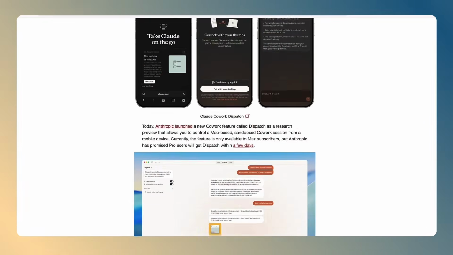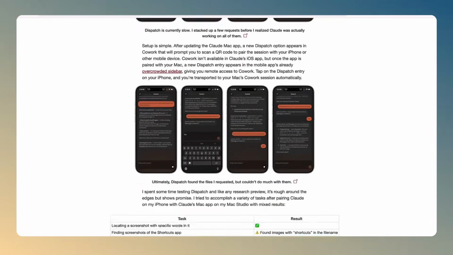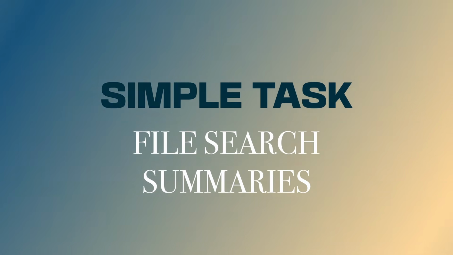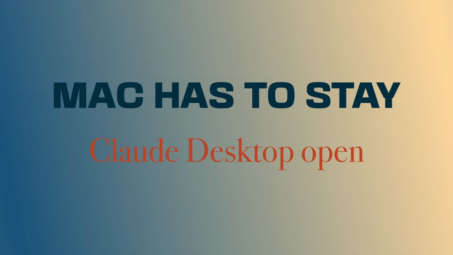Now let's be honest about the limitation. The MacStories testing benchmark put complex multi-app task success at around 50%. That is a coin flip. For simple tasks like file search or summaries, reliability is much better. Your Mac has to stay awake with Claude Desktop open. Close the lid, Dispatch goes dark. This is a remote control, not cloud computing. So that is something that you need to keep in mind.